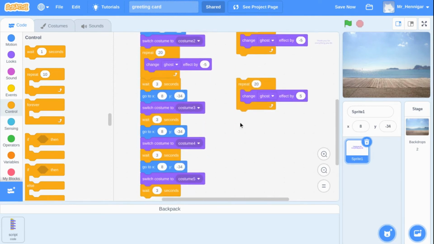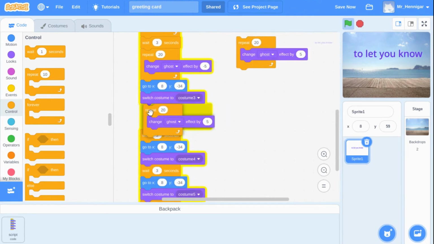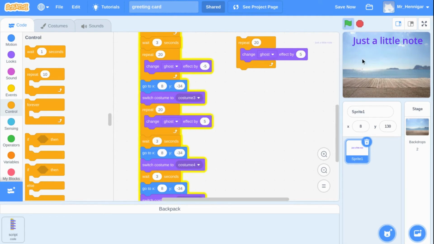When your project is ready, push the Share button in the top center on the screen. If you don't see this button, it just means that you need to create and sign into a Scratch account before you can share it.